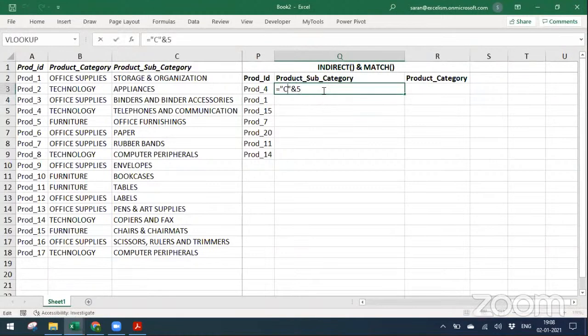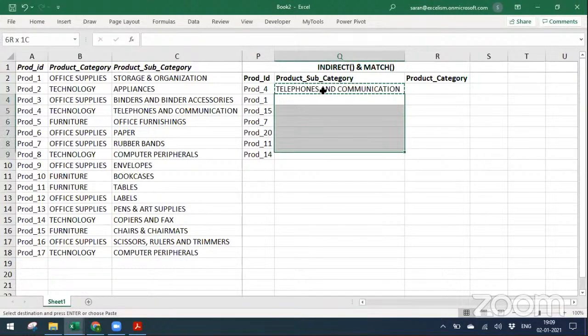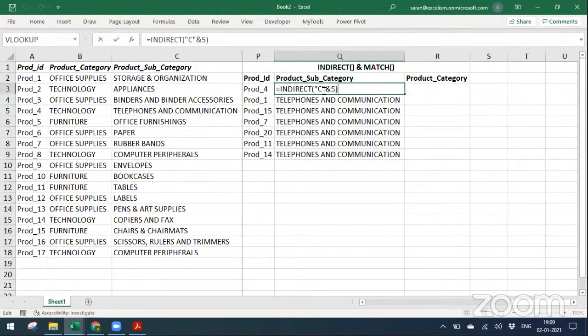To make it a reference, I can just go into the INDIRECT function. But when you copy and paste it, everywhere it's C5, C5, C5. So what must be dynamic out of this? C must be constant because anyway I want to get from the C column. But 5 must be dynamic because I want to know the position number.